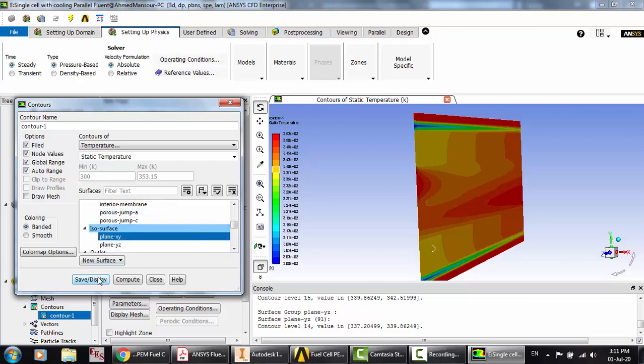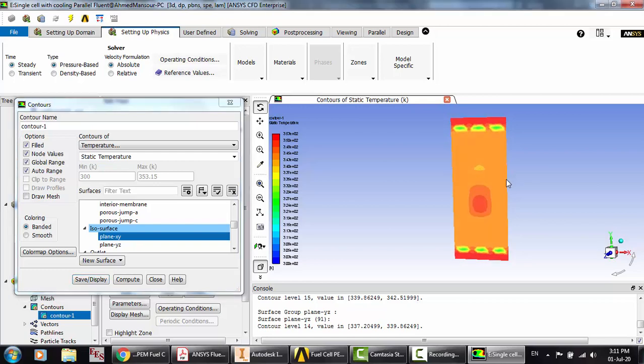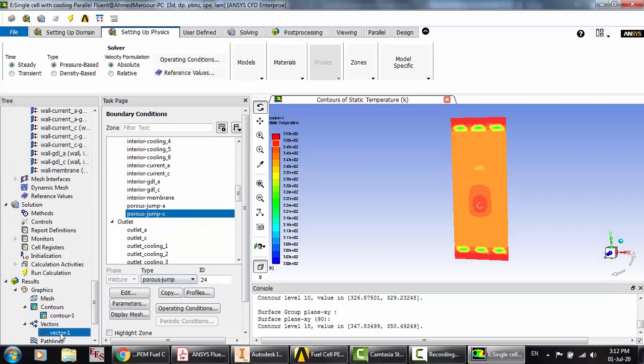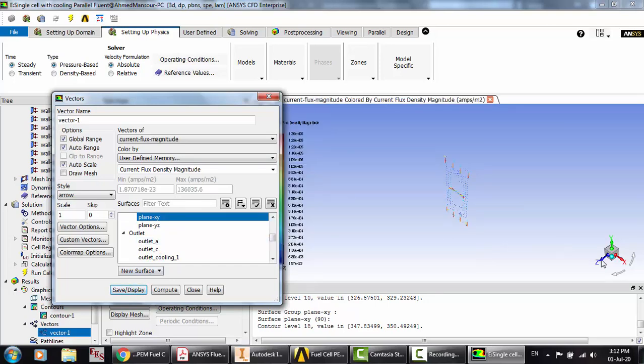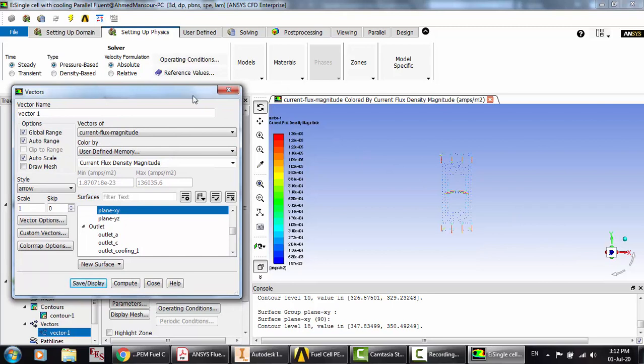And this is the result of cooling. As you can see, the same. Notice the temperature decreased significantly because of using this. And here is the fluid temperature. And here is the core of the cell, I guess, is the highest, or at the tabs. And then the vectors. Same. We'll find here this.